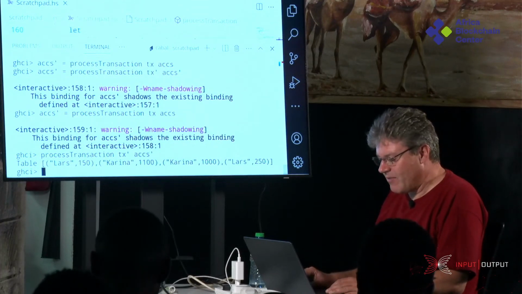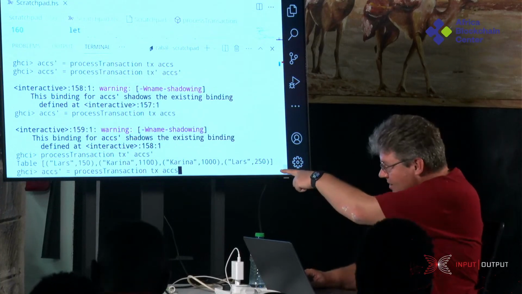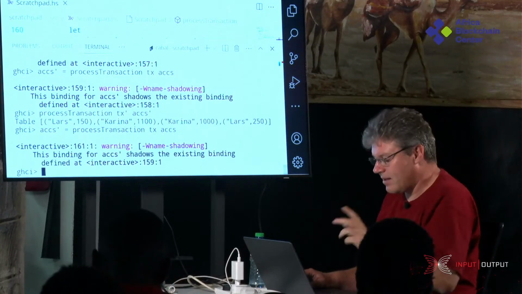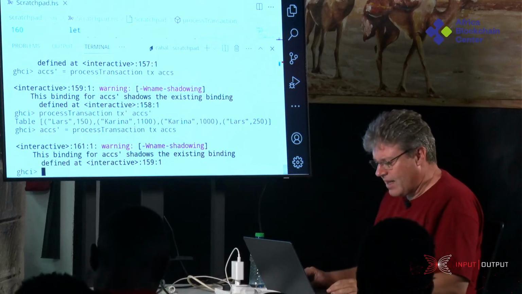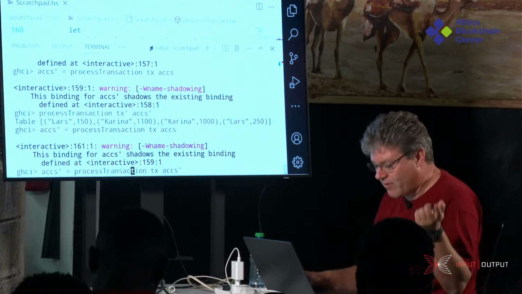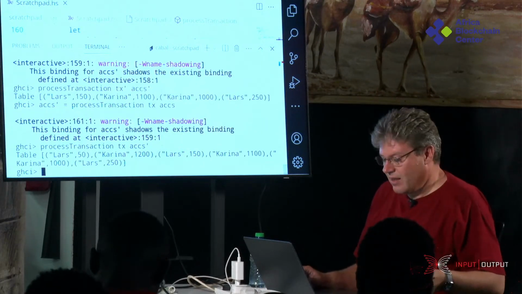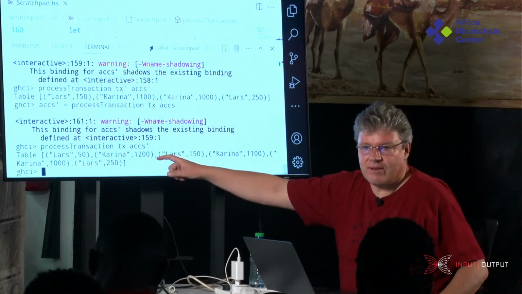Let's do the same one twice. So accounts prime is applying the original transaction to it. Ignore these warnings. And if I now do this again, but apply it to the result of the first computation, but the same transaction, so again 100, then now Karina has 1,200.